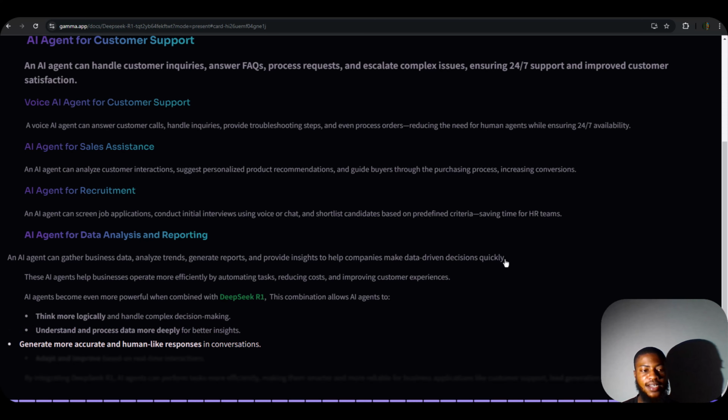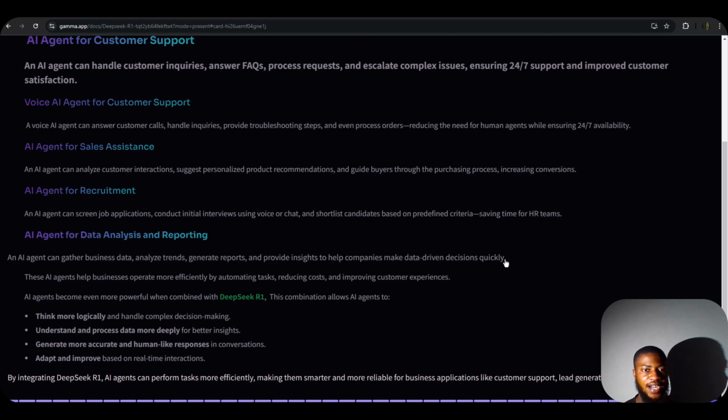Also, by using DeepSeek R1 in your AI agent, they'll be able to generate more accurate and human-like responses in conversation, because DeepSeek R1 is trained like a human, thinks like a human, and gives you results like a human. So if you integrate DeepSeek R1, an AI version of a human, into an AI agent, they'll be able to handle tasks in a way that a human would. And they're able to adapt and improve based on real-time interactions. So by integrating DeepSeek R1, agents can perform tasks more efficiently, making them smarter and more reliable for business applications like customer support, lead generation, and data analysis.